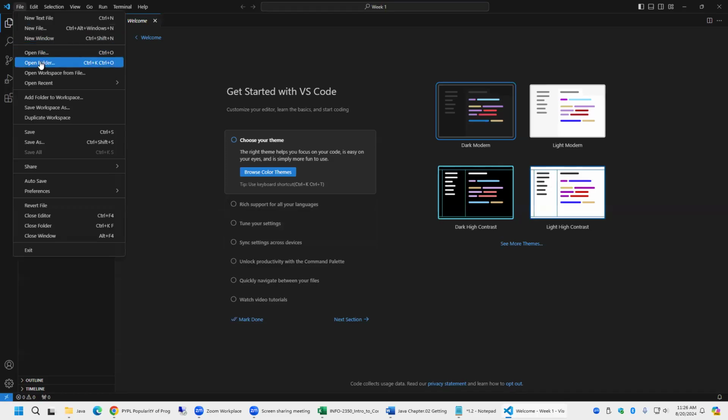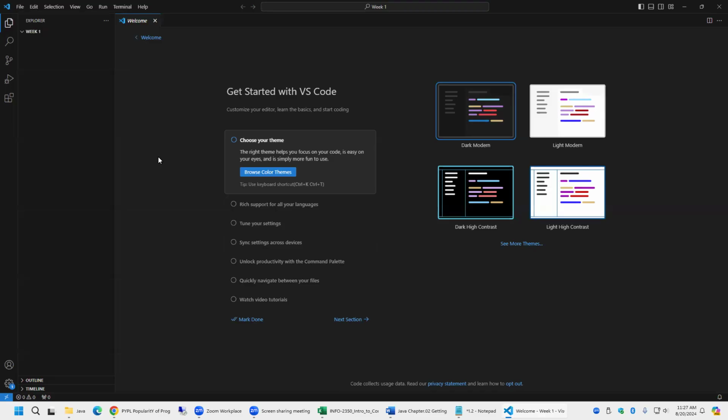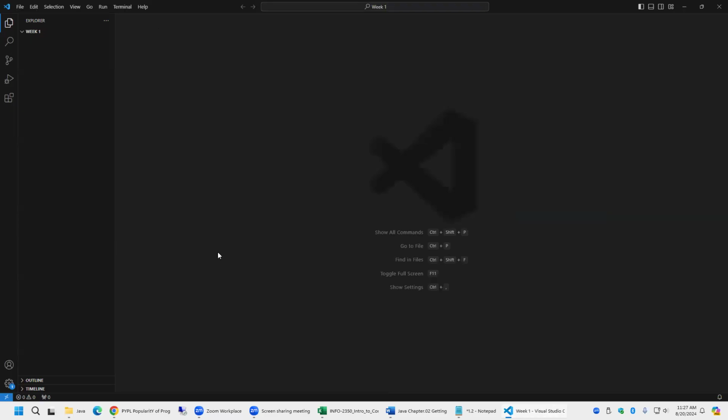You can also go to File and open a folder. It's not as important right now, but as we get deeper and further into things, it will make more of a difference, because instead of one file in a program, we'll start dealing with multiple files. All right, I do not need to see this anymore. All right, here we are, week 1.